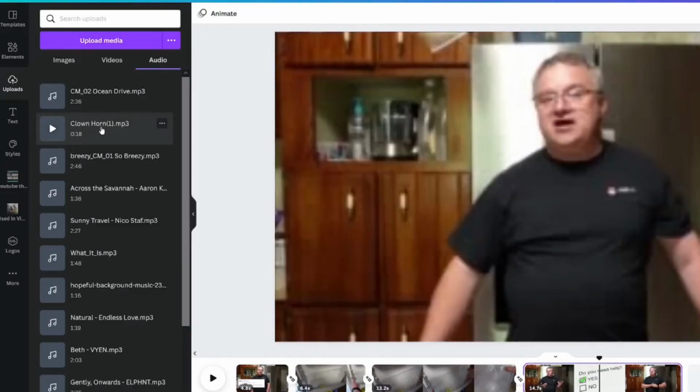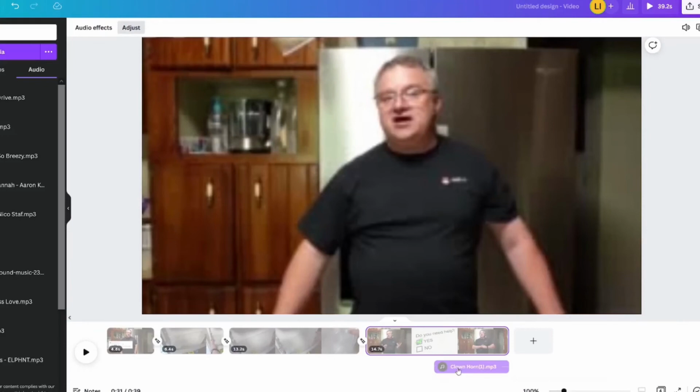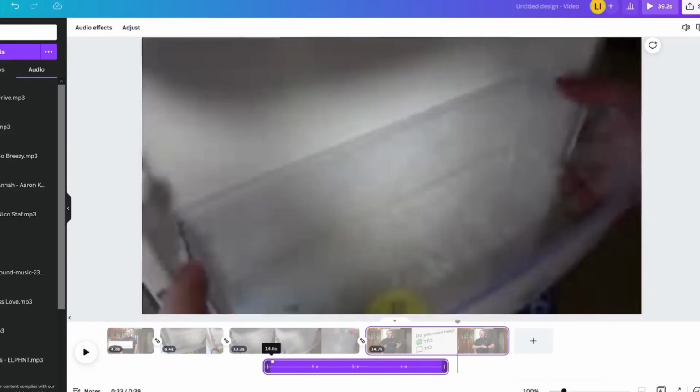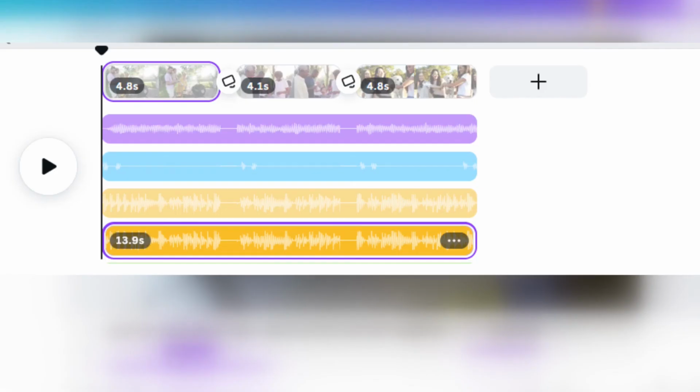If I were to add this clown horn, and you see I tapped it and it shows up here, and here's where the audio file is. Just keep in mind, you can also add multiple audio tracks.